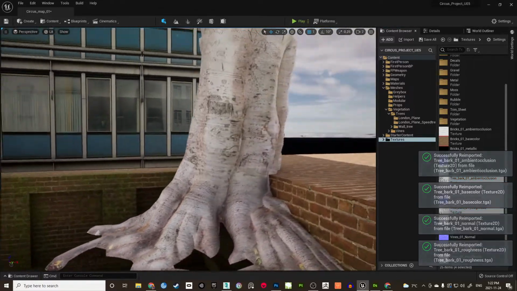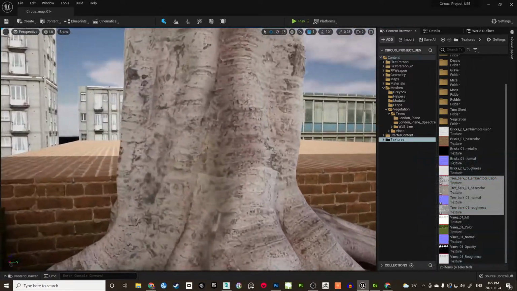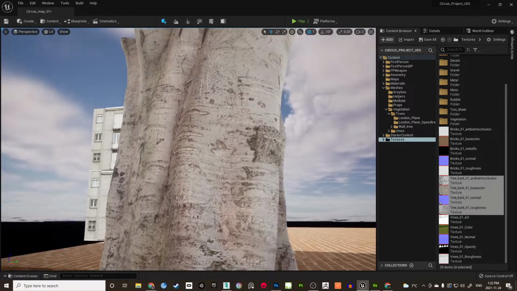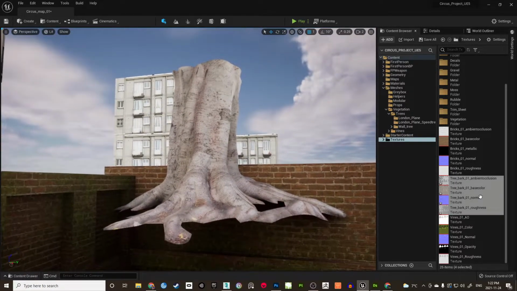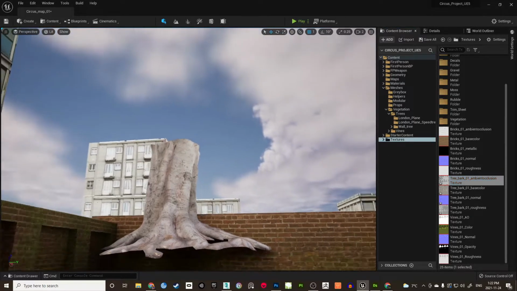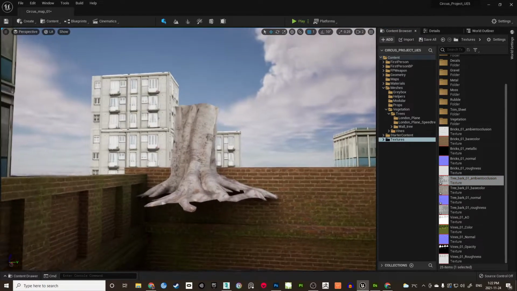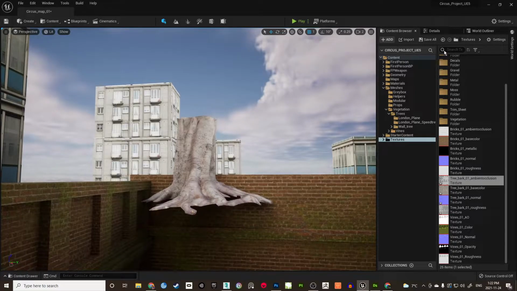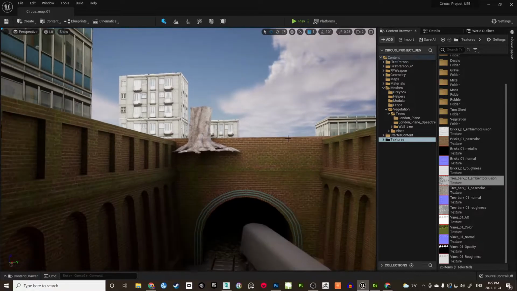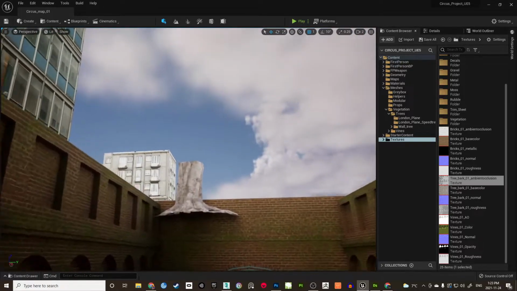Yeah, now it's perfect. I'm not seeing any seam here. There's a little bit of color difference. I think that is because of the normal map. Yeah, so that is pretty much it for unwrapping the tree, bringing it here and testing.